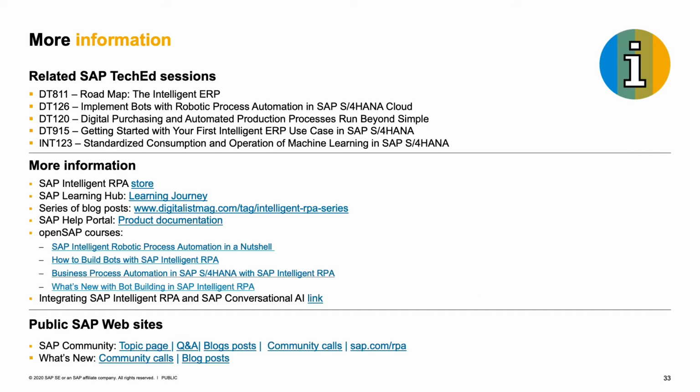With that, we have shown you in this session how intelligent technology helps different end-to-end business processes. We have other sessions available to you to take a deep dive into digital purchasing, implementing bots with RPA, getting started with your first intelligent ERP use case, and standardizing the consumption and operation of machine learning in S/4HANA. Please take a look at our SAP Intelligent RPA store, Learning Hub, and blog posts that will help you understand more about these intelligent scenarios.